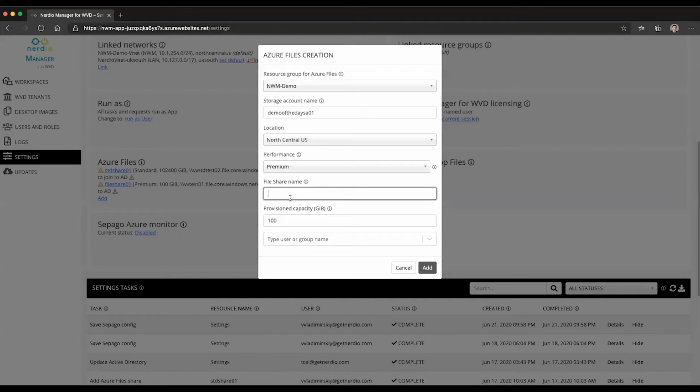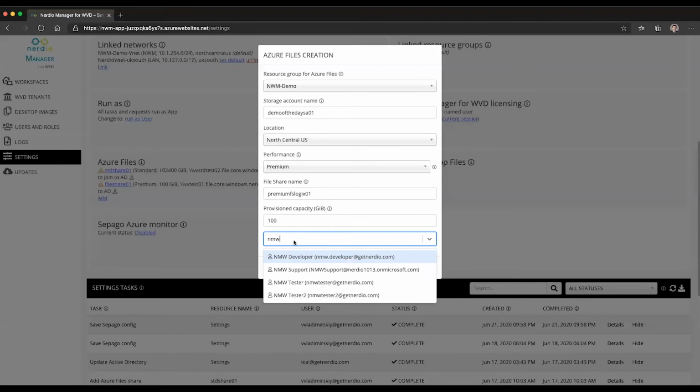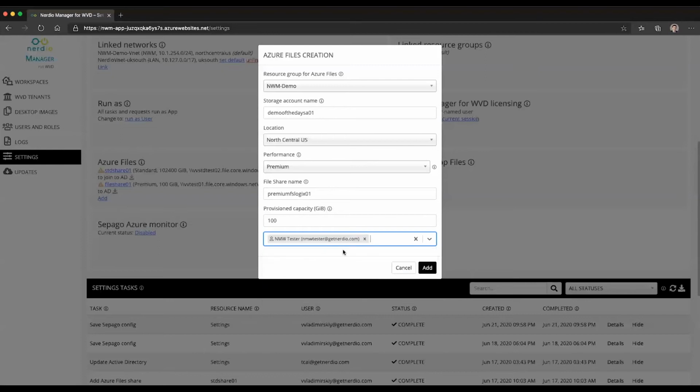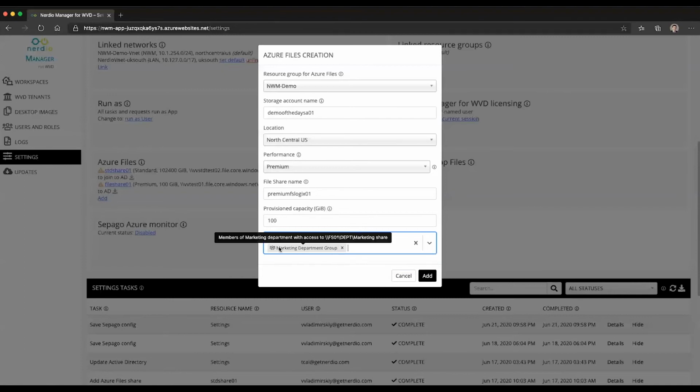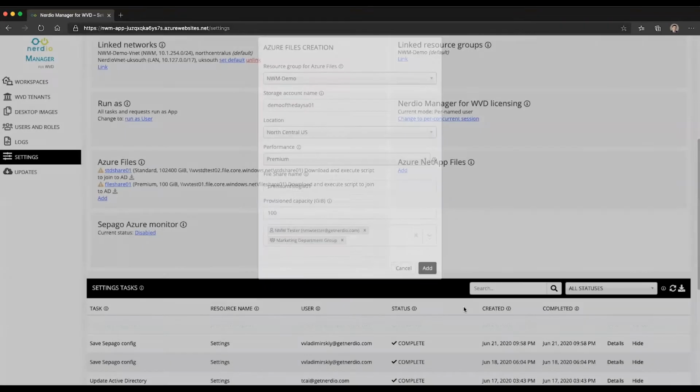So let's go ahead and create a new file share. We're gonna call it Premium FS Logics 01. We're gonna provision a capacity of 100 gigabytes, and we can now add permissions to this. So for instance, I'm gonna assign it to NMW tester, and I'm also going to assign it to my marketing department group, which you can see this is a group and this is a user, and we're gonna click add.